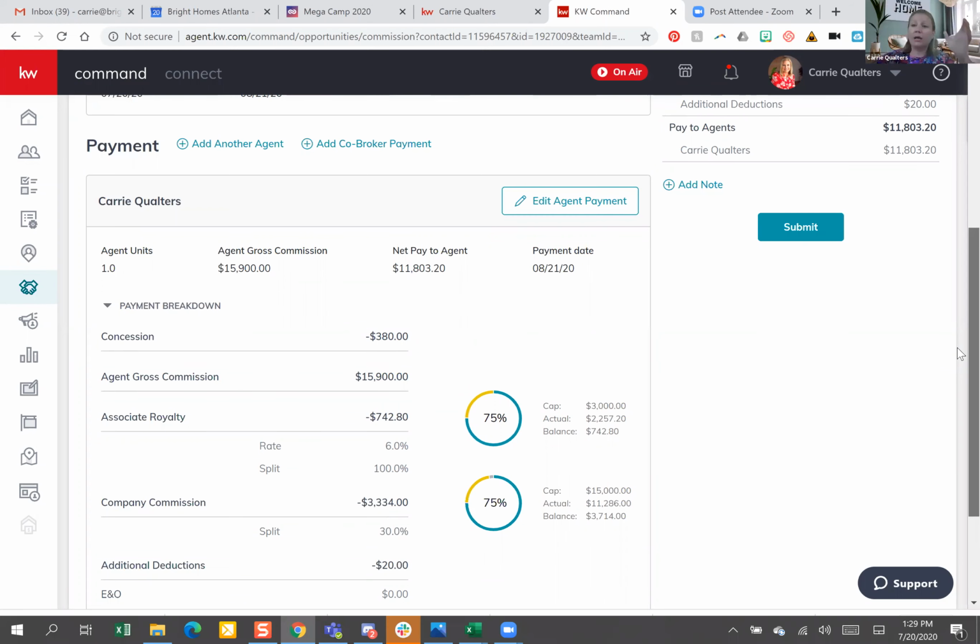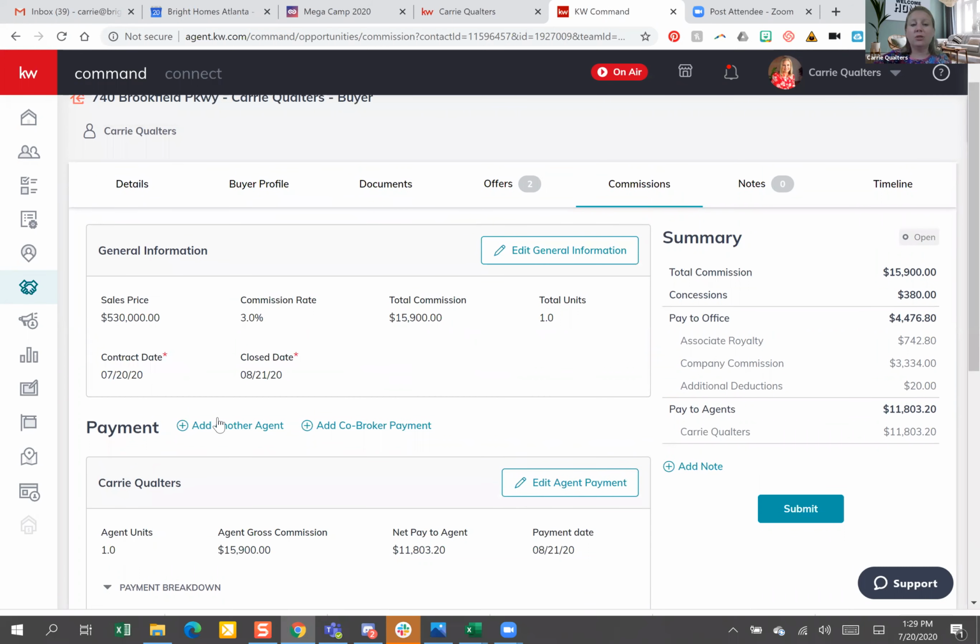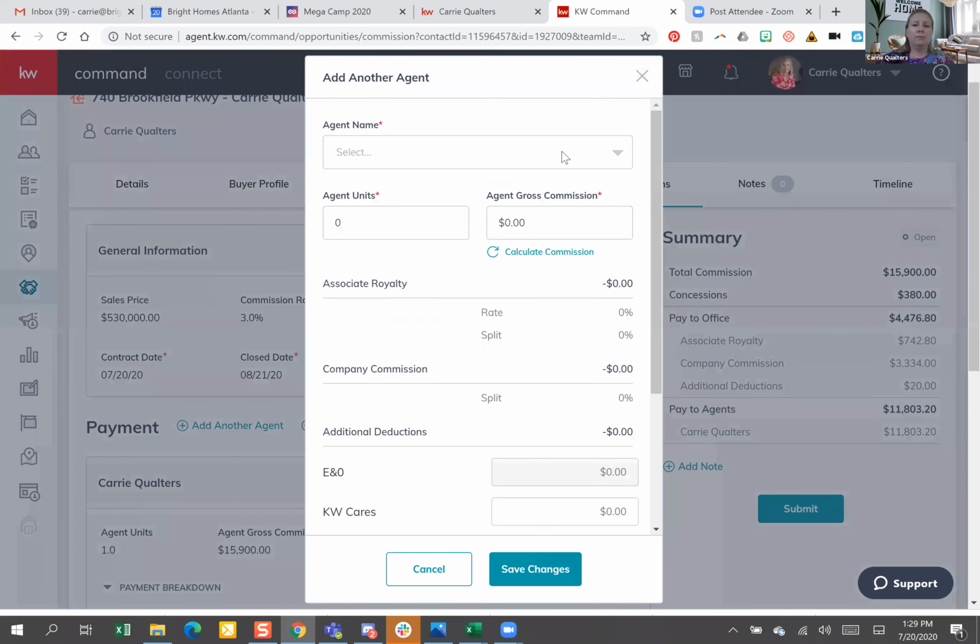you know, when you would do 2 columns on a green sheet of agent A and agent B. So the way that happens is you just, right here with payment, you just add another agent. So I'm going to hit that plus of add another agent. And I can go and find any agent in our office and say, you know, she did the other side. Or if it's a team member and we're splitting the units 50-50, it's going to automatically calculate that there.